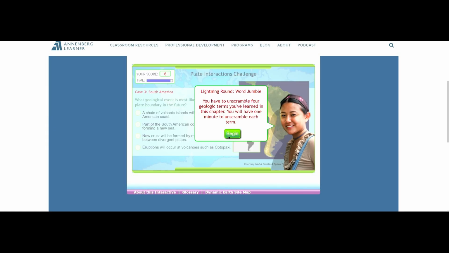Lightning round. Word jumble. You have to unscramble 4 geologic terms you've learned in this chapter. You will have 1 minute to unscramble each term. Click on Begin.